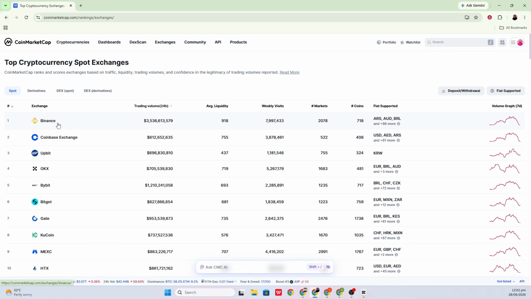The exchange score is based on several factors, including web traffic, average liquidity, trading volume, and the legitimacy of reported trading volumes. Use the rankings to identify the largest crypto markets listed on CoinMarketCap. Review the exchange names, ranking positions, and available market information shown in the table.